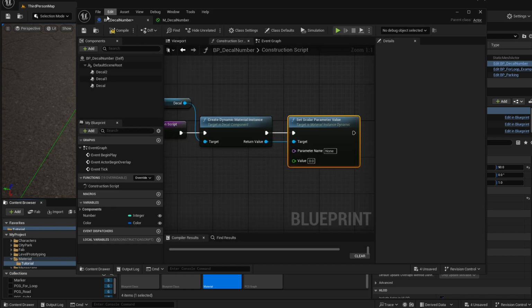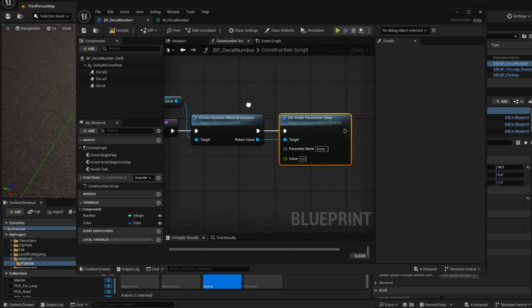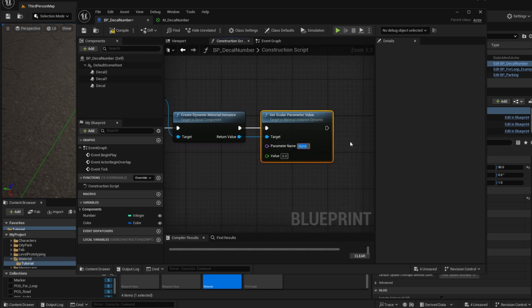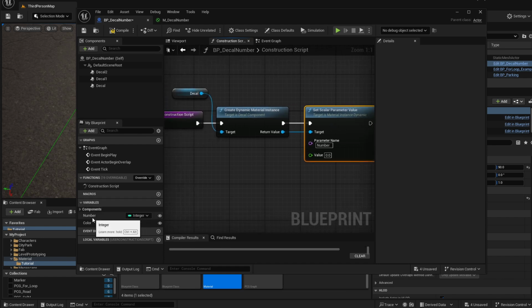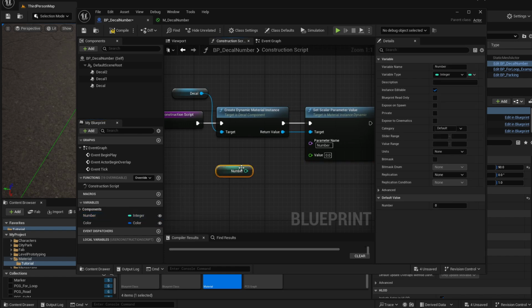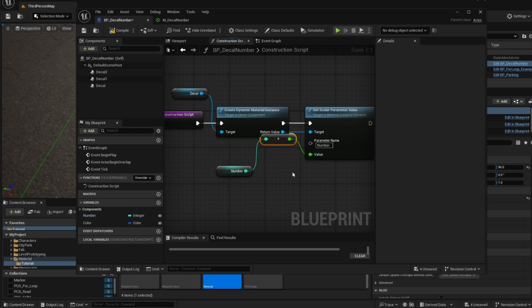And if we go into our decal number, now we can set the number parameter with the value that we have entered for this number in our blueprint. So let's connect it here.